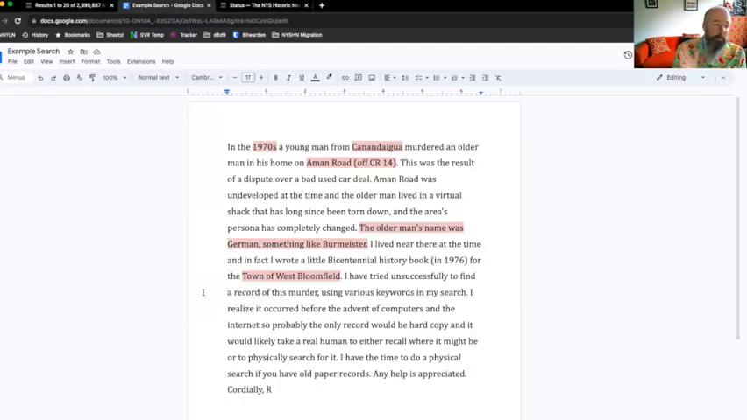This was what he wrote. He was asking about, he remembered a murder that happened sometime in the 1970s where a young man from Canandaigua murdered an old man in his home on the Amon Road off County Route 14. And he puts a little bit of details. And then he remembered that the older man's name might be something like Burmeister. And so I highlighted the things I thought were interesting bits of information I could search for.